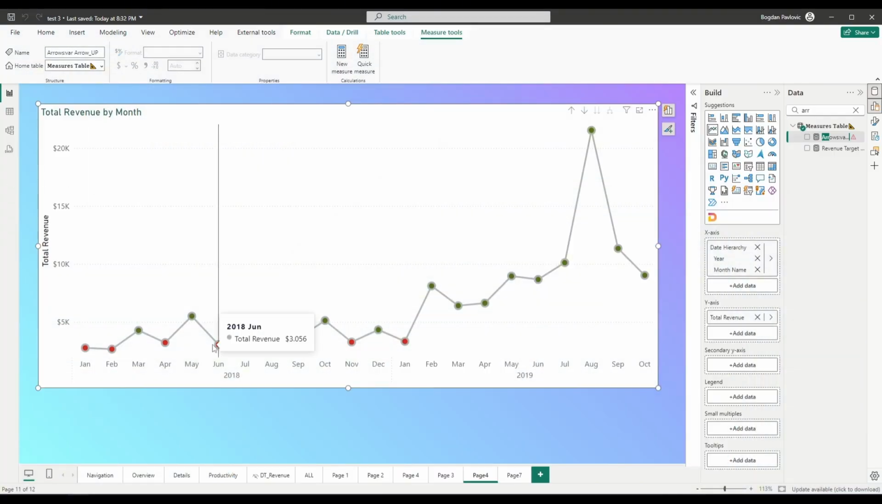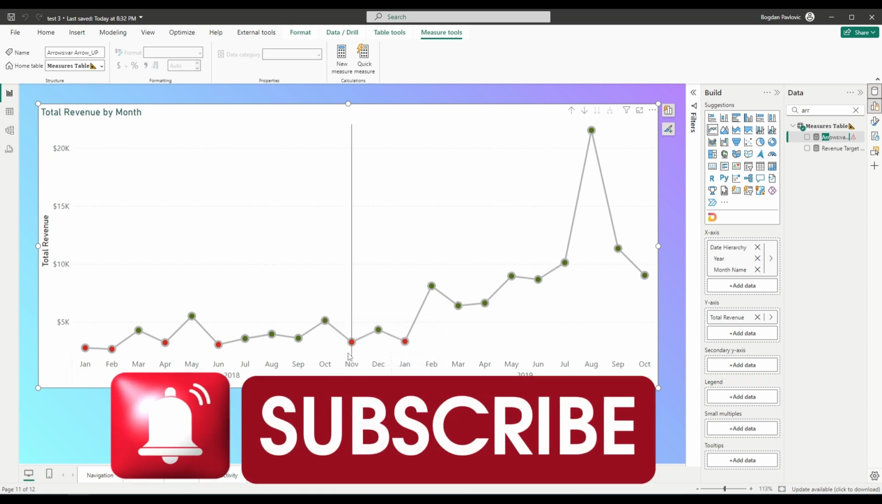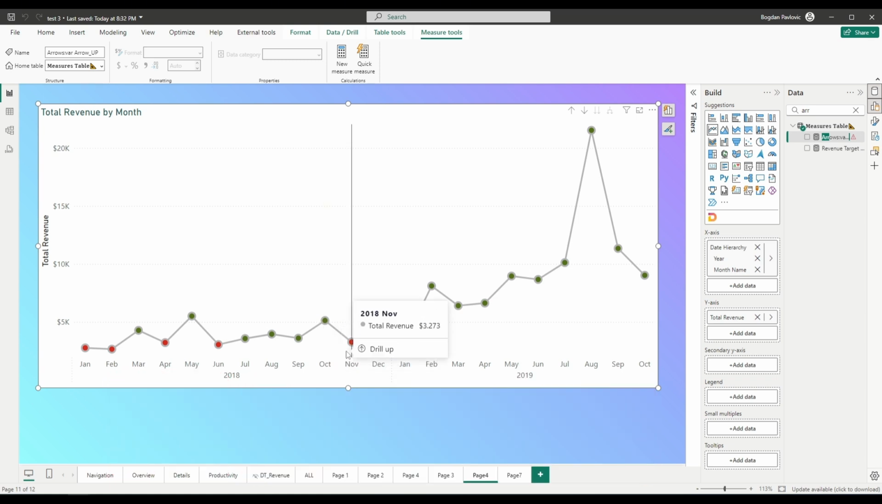And here we are in our Power BI test file where we already have a line chart with conditionally formatted markers. In the previous video, I showed you how to format those markers. If you missed it, I will leave a link in the description so you can watch it later. And today we are going to take this line chart a step further and add arrows to our markers. To create arrows, we need one simple DAX measure that we are going to create now.